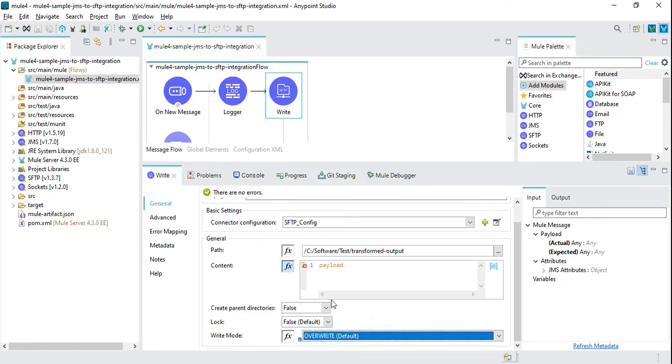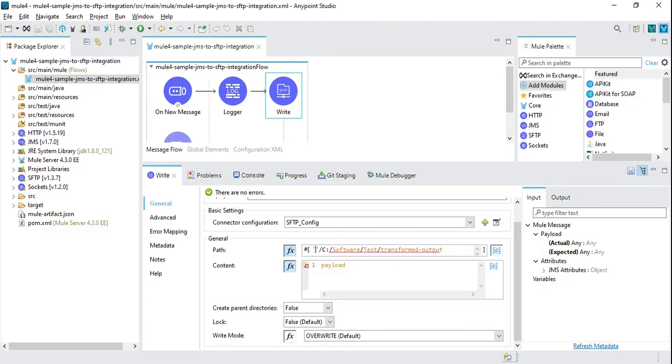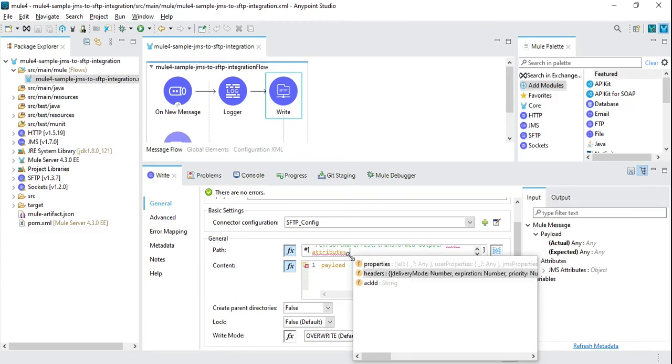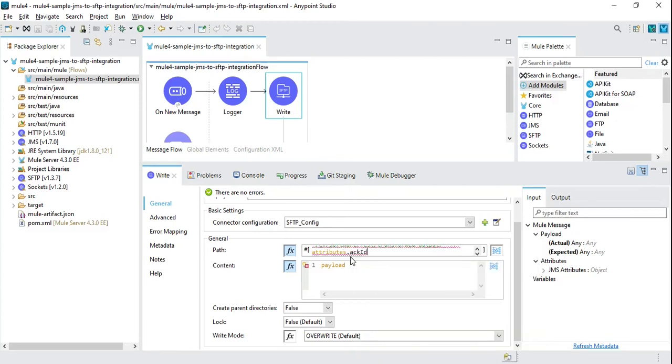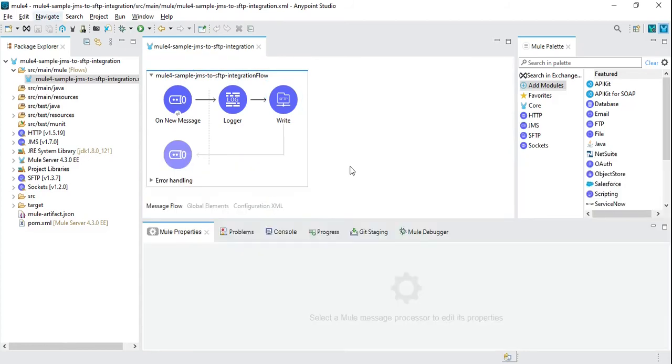Here I have defined only the path, but I have to define the file name as well. So this is my path output directory, and let's use something like a dynamic name which we can identify. I will use the ACK ID, since message ID is too big, and define it as dot txt. So let's go ahead and start the application now.